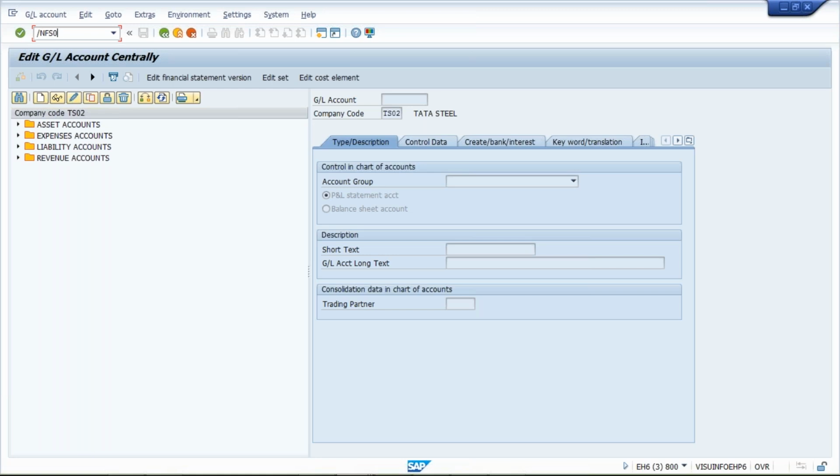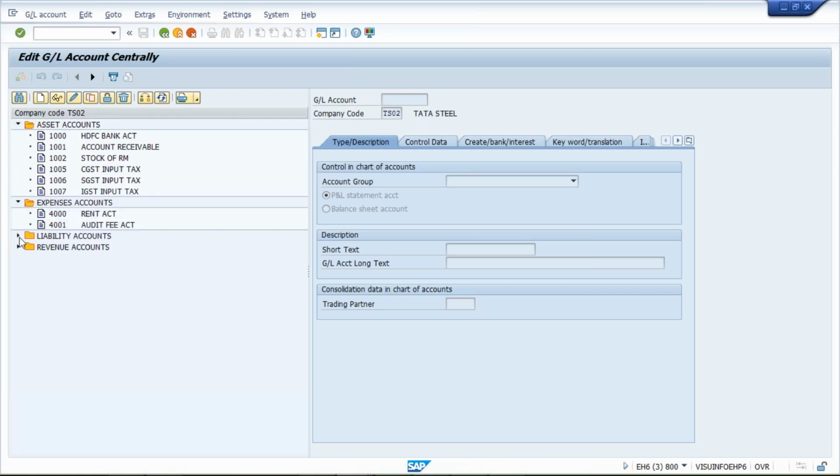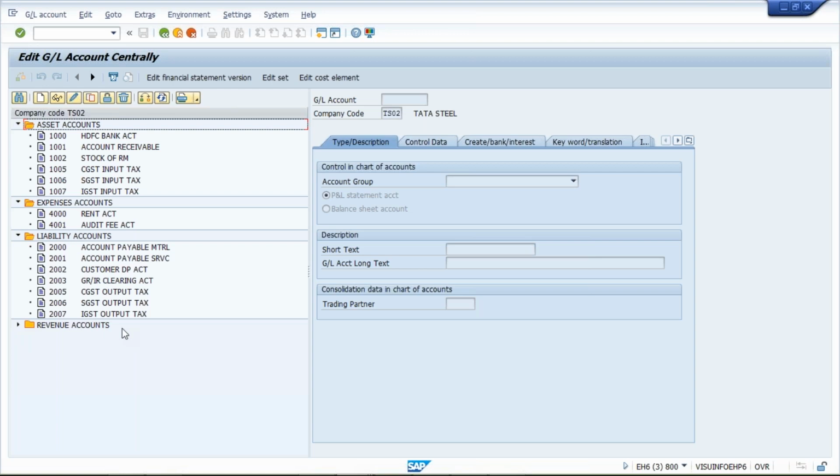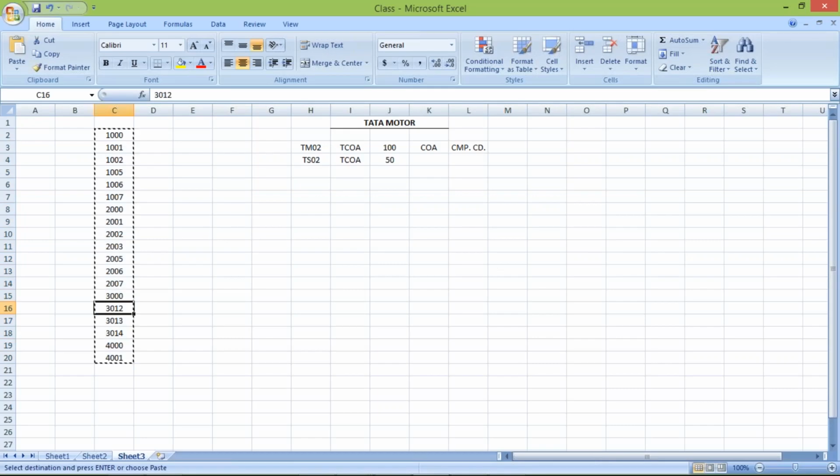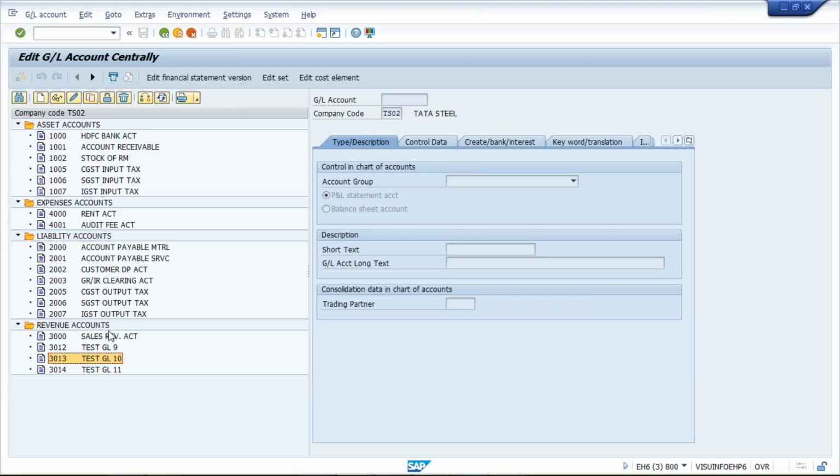Now if you use FS00, whatever procedure I have followed is 100% correct. Nothing else is required. Now look here, in TS02 only those GL accounts which we wanted have appeared. These are the GL accounts which we have selected: 3012, 13, 14, whatever GL accounts we selected, only those are appearing.